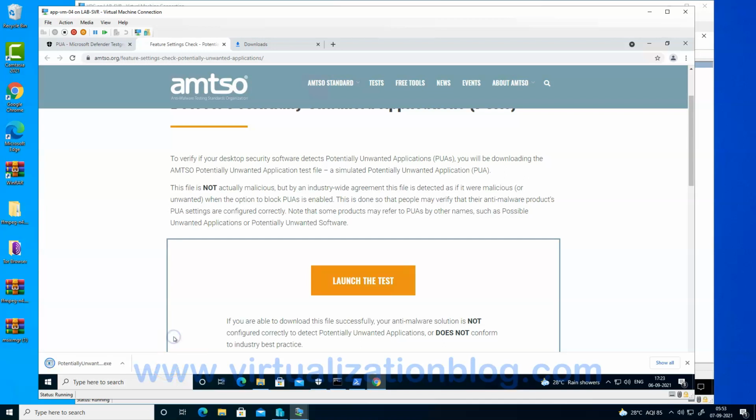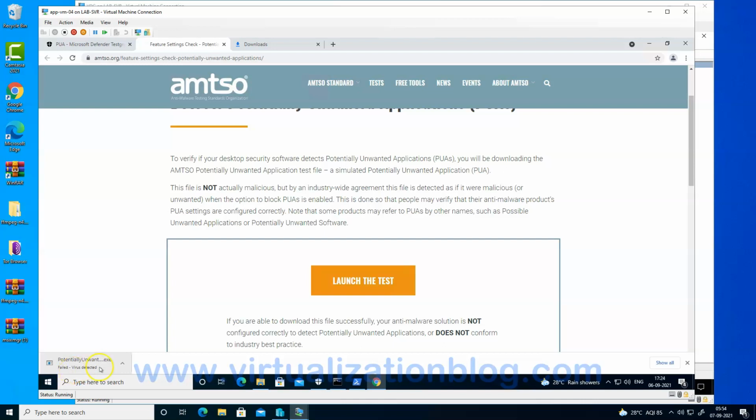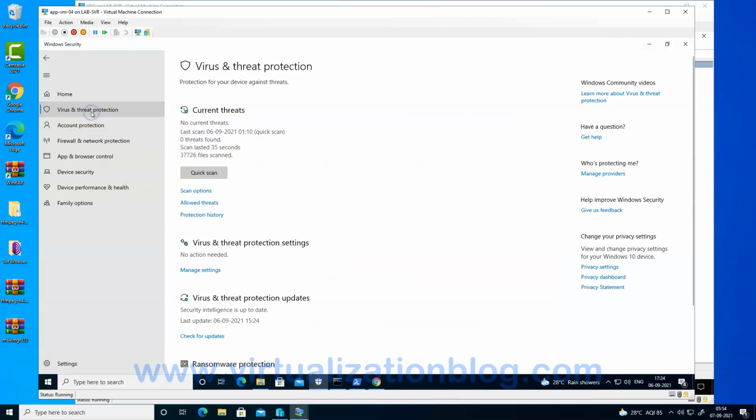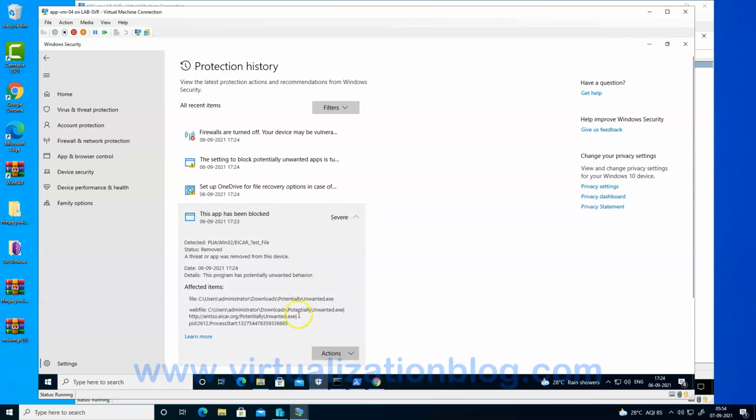So let's keep it. Oh, failed, right? Microsoft Defender antivirus detected a virus threat here. If I go to my virus and threat protection now and try to see the protection history, I can see the application has been blocked. The program has potentially unwanted behavior, and that's the reason why it blocked this.